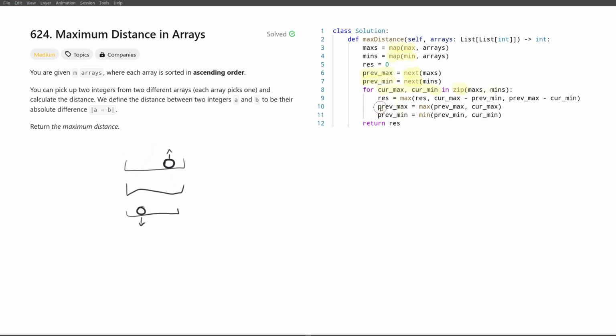And before we update the previous max and previous min with the current values, we see if we can improve the result by taking the current maximum minus the previous minimum, or the previous maximum minus the current minimum as the result. So the fact that we first update the result, then we update previous max and previous min, makes sure that we do not take two values from this array that we're looking at currently, but only one value. And at the end we can just return the result.